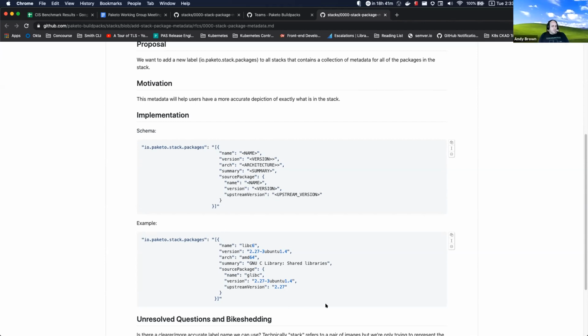Are these fields intended to be all required or optional, or what happens if I don't have a summary or that kind of thing? What's the behavior supposed to look like? I'm not entirely sure what you mean by that question. These are metadata fields we're proposing to add to the stacks that we ship, or that the Paketo project ships.